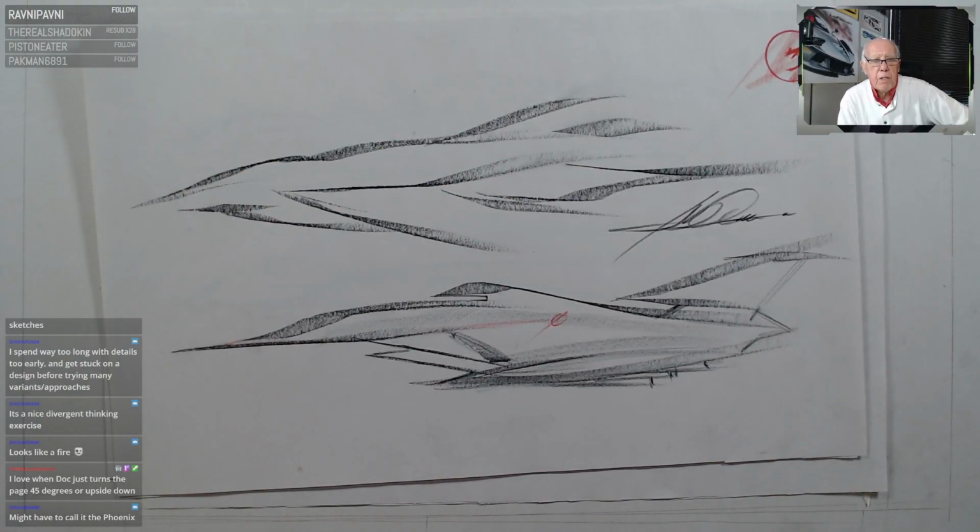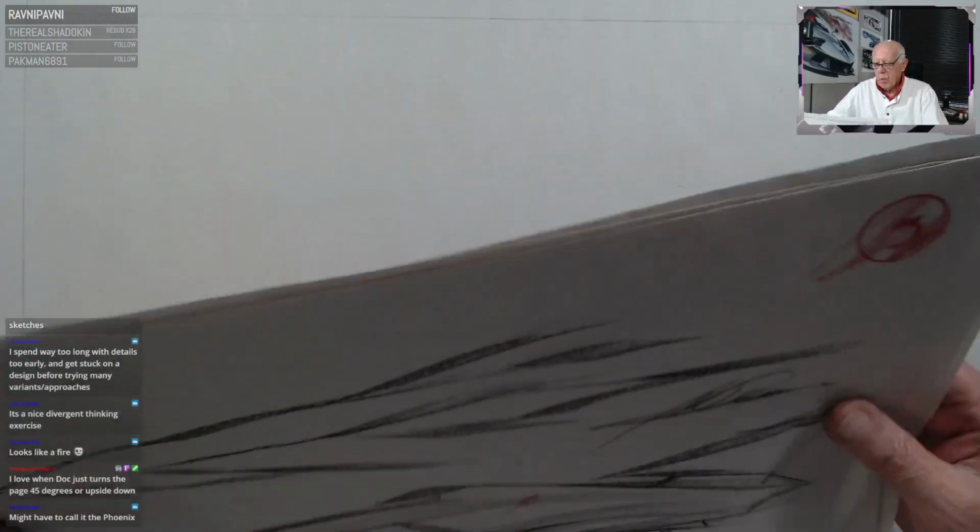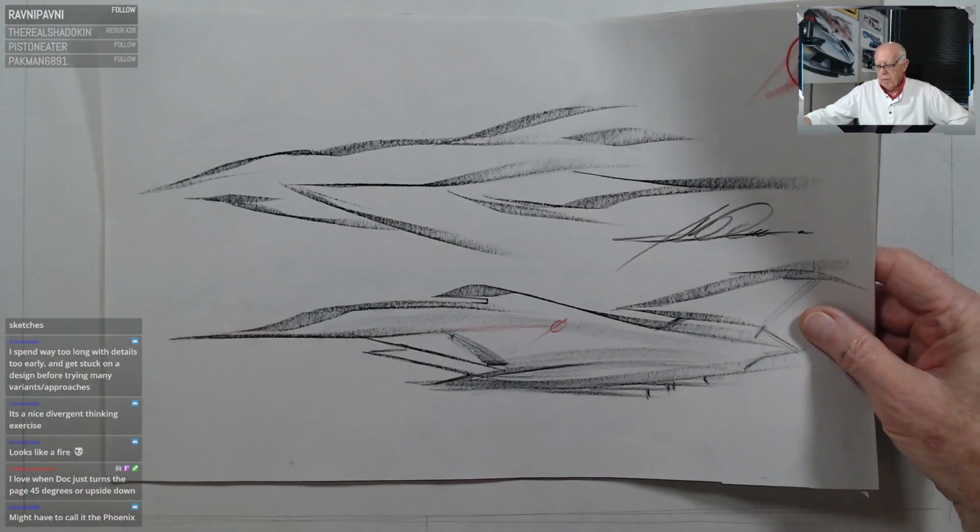I love when Doc turns the page 45 degrees or upside down. Yeah, that changes the format quite a bit there, Shadow. There's no question about that.